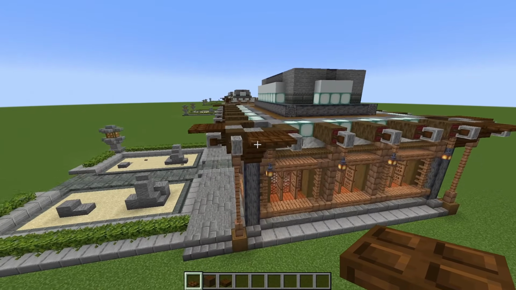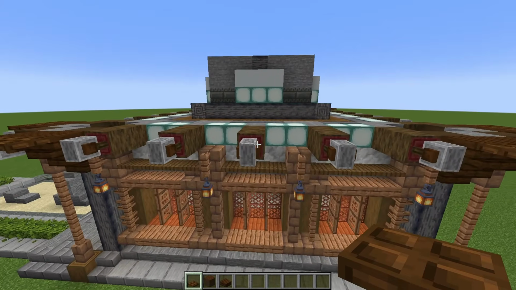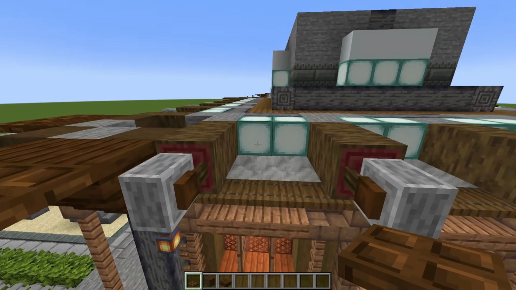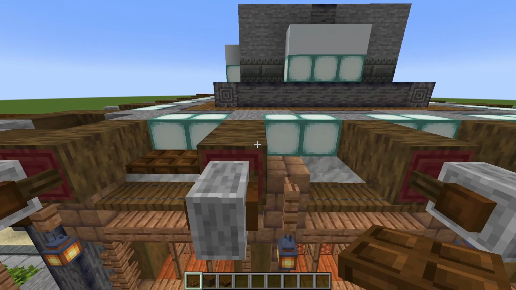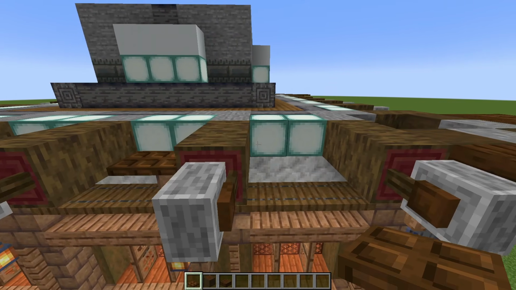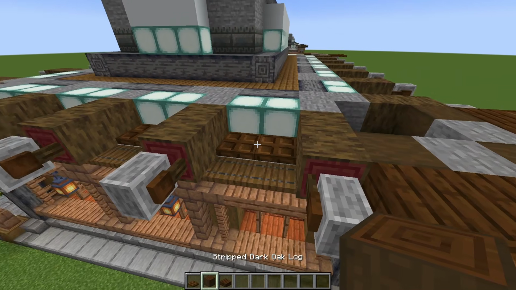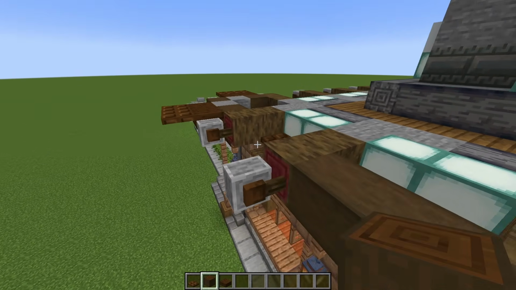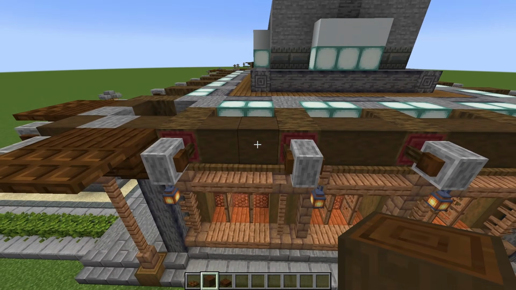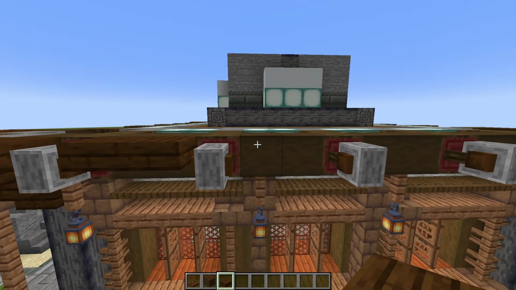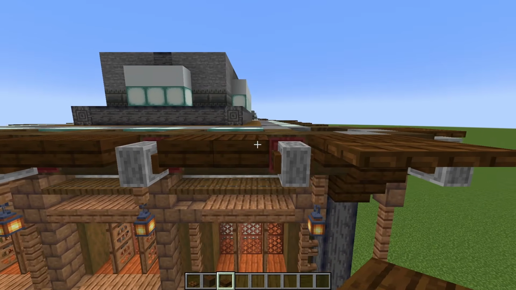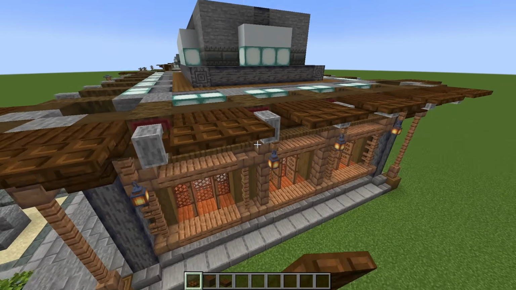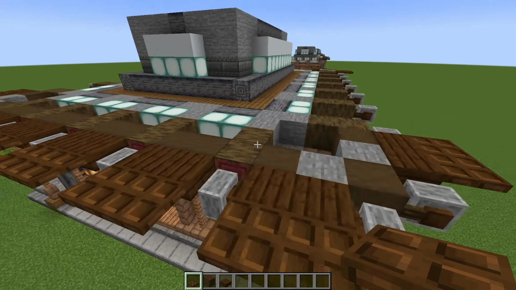Okay, once you've done your corners, come along to any wall you like, and what I built here, do the exact same thing on every other side. So against the bottom half of the sea lanterns, we're going to place dark oak trapdoors. And then just in front of the trapdoors, we're going to place 2 stripped dark oak logs just on their side like so. Then against the top half of those logs, we're going to place dark oak slabs. And then against the slabs, we're going to place dark oak trapdoors. So go ahead and do that on every side.